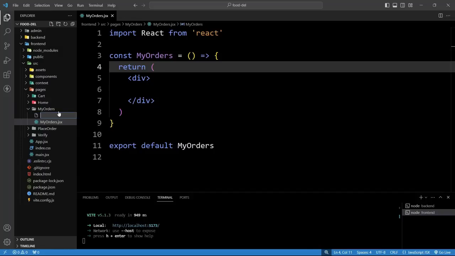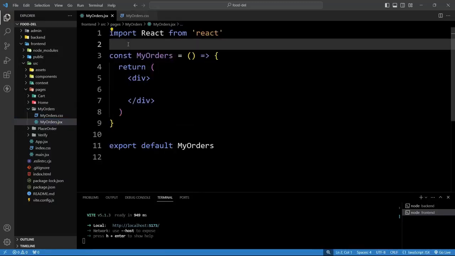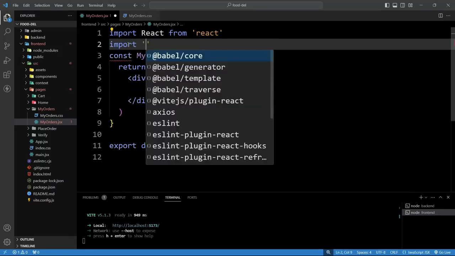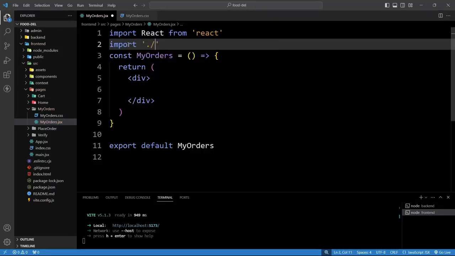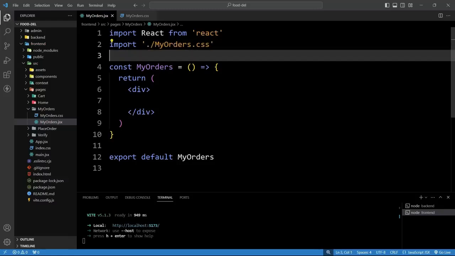We will create one CSS file for this component. So in this folder, we will create a new file, myorders.css. Now we will link this CSS file with our JSX file. So we will add import './myorders.css'. Save the changes.